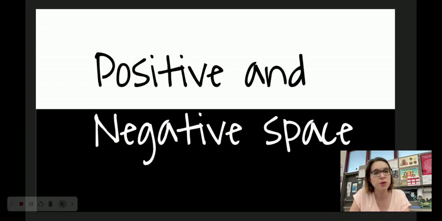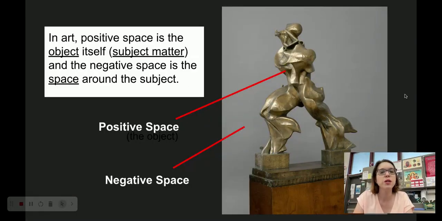So in this video, we're going to focus on the concepts of positive and negative space, which is another strategy when you're creating contour and observational drawings. So in art, positive space is the object itself, basically the main subject matter. And in this example here, the sculpture is positive space because it's the object.